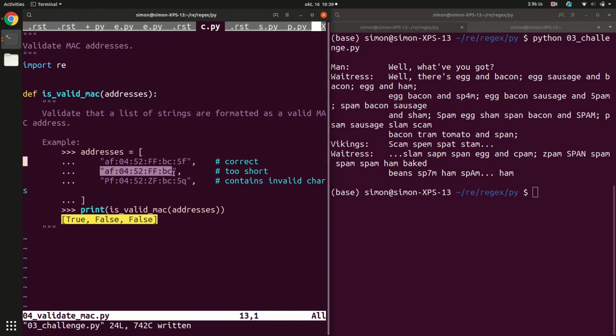This one is not valid because it only has 5 double character classes. And this one is invalid because it contains invalid characters. A MAC address may only contain characters from A to F, so P here is invalid and the little q is invalid. Our task now is to write a regular expression that checks if the MAC address being passed in is a valid one or not.